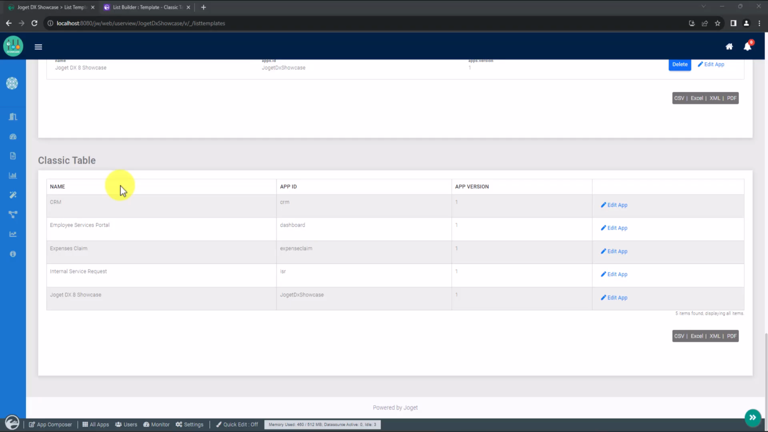Hey there. In this tutorial we will learn about one of the list templates, Table Classic. This is Joget DX8 Showcase app. This is the Table Classic list template. To open the list, turn on Quick Edit mode and open the list.